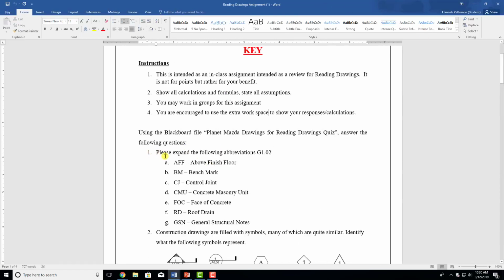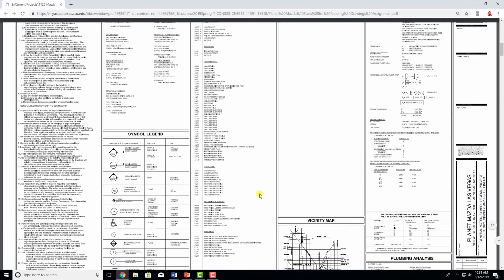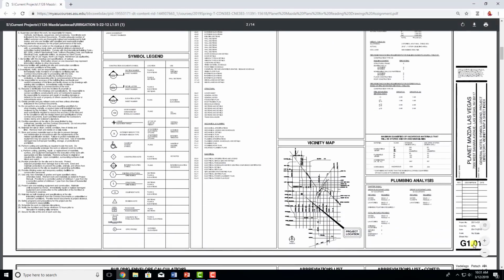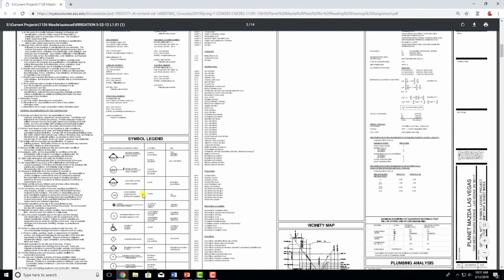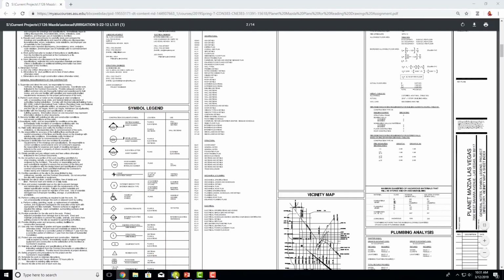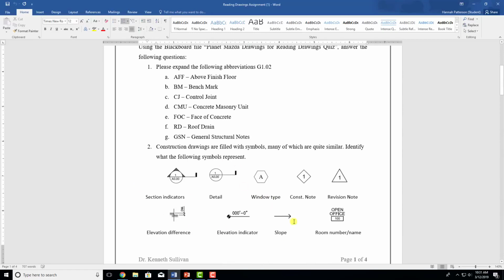So we're going to start with question 1. Expand the following abbreviations. Looking at this, your abbreviations will be found pretty much on the first page. So I'm in the general section here, and this is where all this writing is. So it's pretty easy to read through it real quick. General notes, not what I want. Project directory tells you who's in there, not what I want though. Symbol legend, since we looked ahead on this assignment, we know we're going to need that in a second.